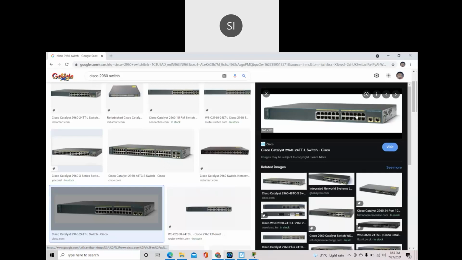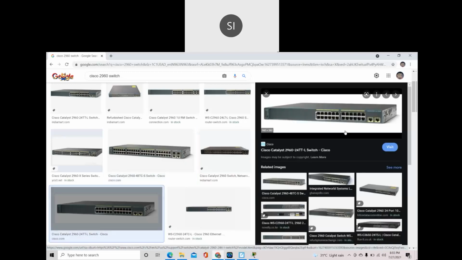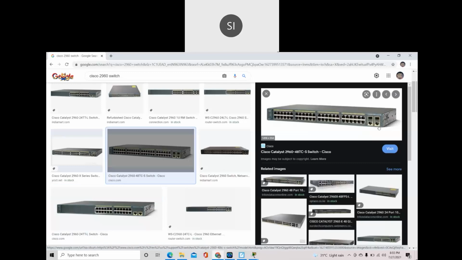I already said a LAN cable has two ends. One end you connect to your computer's NIC, and the other end you connect to this switch. On the right-hand side there are two ports, which I will tell you about later. On the left-hand side you can see the 24 ports. This is a 24 port switch and this is a 48 port switch, so 48 computers can connect and communicate.